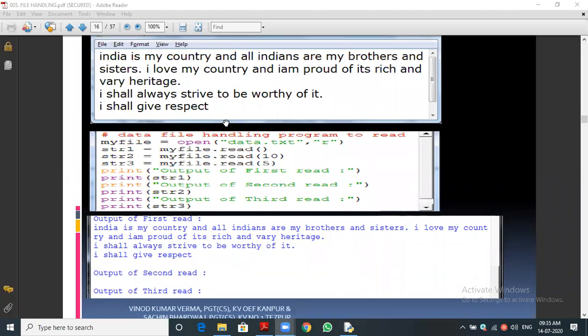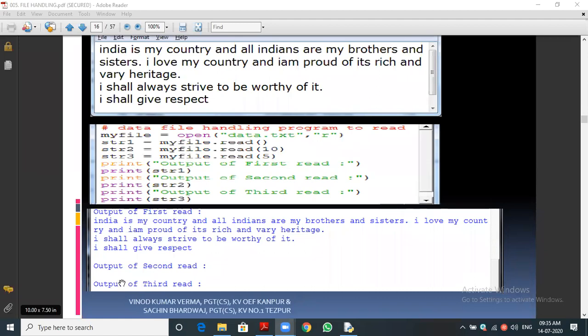Only space is there. We didn't type anything. Yes, sir. If space means that will get printed, but we didn't type anything. So there is no data, it won't print anything. You can see str3 also, my file dot read 5. After the 10 spaces, there is no character. That's why there is no output. It is not printed anything.